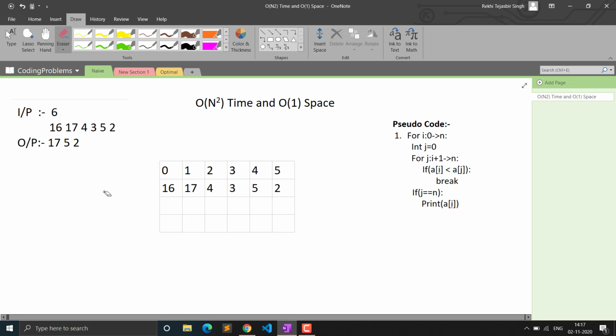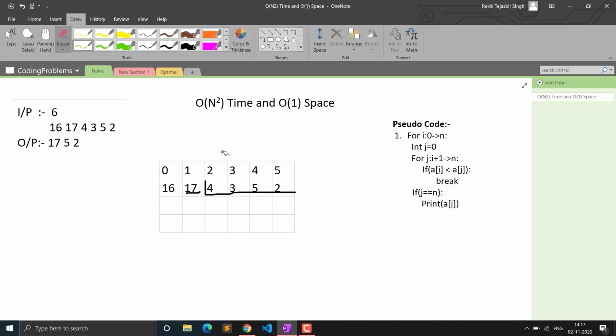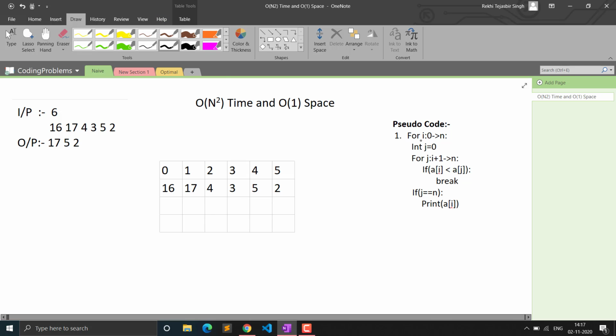But if we are on the 17 and we are checking all the elements after 17, we check if there is any element greater than that. No, there is not any element greater than that. So that means 17 is the leader of this array at this particular point. That is what we can simply do, and I have written the pseudocode. You can see from here.